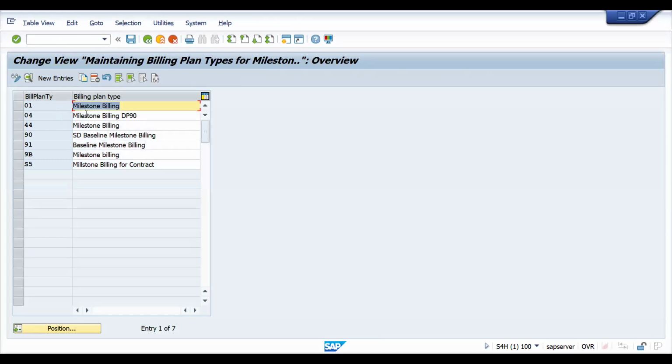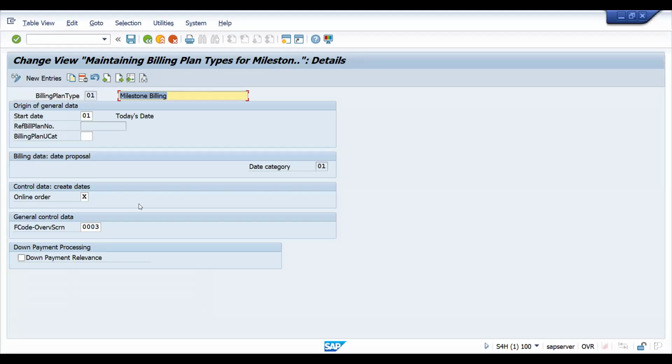So this is standard in nature. You can see the standard one with DP90, that is for PS integration. Let's try to understand this. So 01, if you want, you can copy this one and reuse it. When you compare it with periodic billing, you will have very few document field definitions for this billing type. Okay, let's copy. Let me put it as M1, milestone billing. How many billing plans you want, you can create, but for each document type you can assign only one.